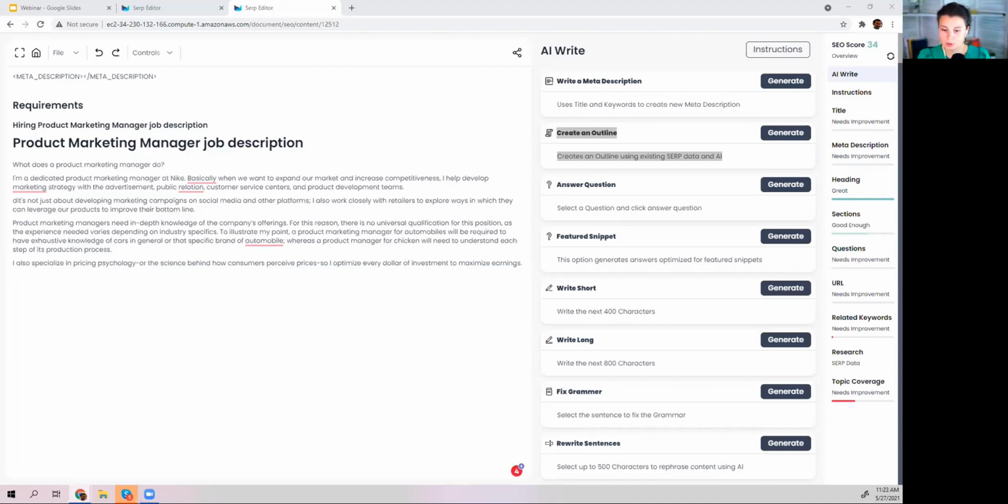Matthias is asking, what about Phrase versus Outranking? So Phrase is nice. The thing that I really like about Phrase is their new feature where they can automatically write your frequently asked questions based off of your competitors' documents.